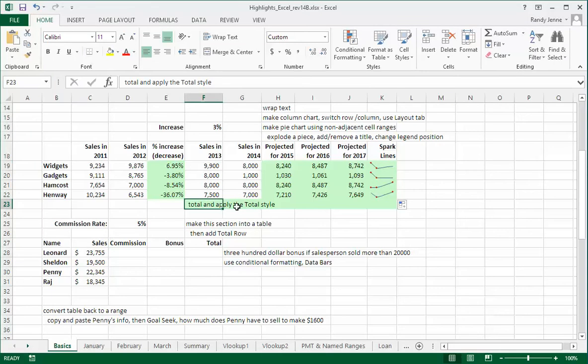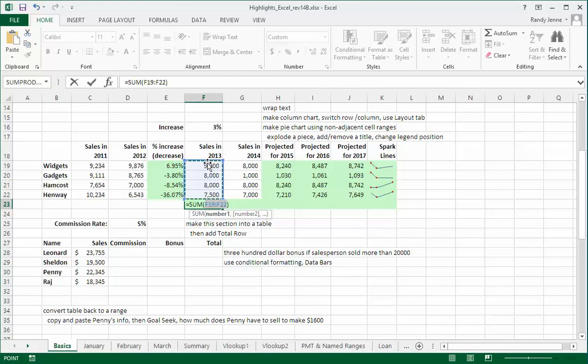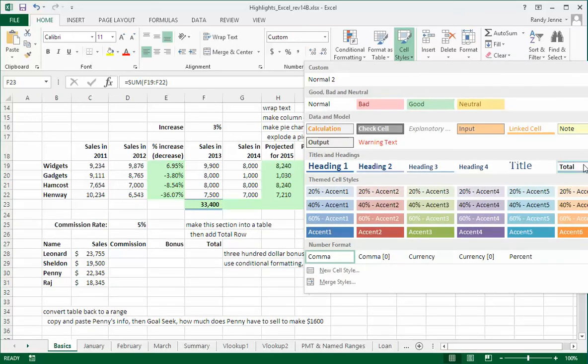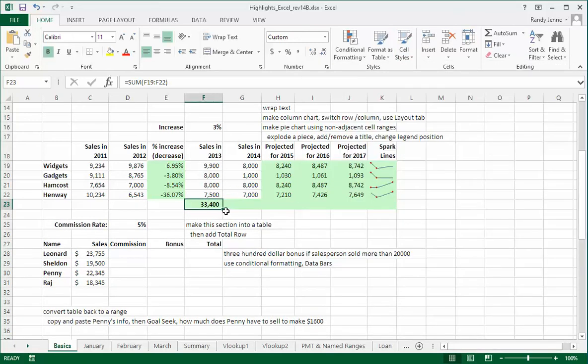Now, just to complete this, I'm going to dress up my totals a little bit. So I'm going to go to Auto Sum here and sum up this range of cells, F19 to F22. I'm going to go back to that cell and I'm going to use a cell style called Total. And then I'm going to fill that across to J23.